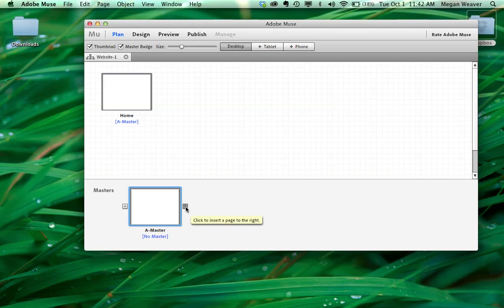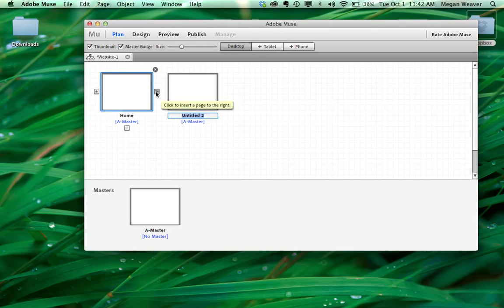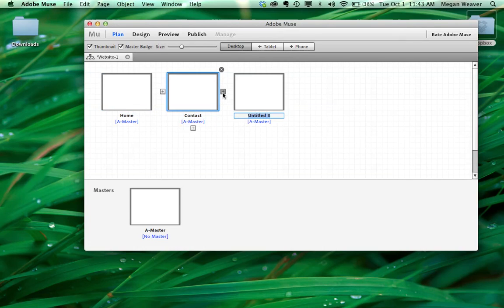So it defaults to a home page, and what you're going to do is click this little plus sign to create a new page. And so you can call this your contact page. If you can spell contact better than me, great. Click another arrow and have a portfolio.